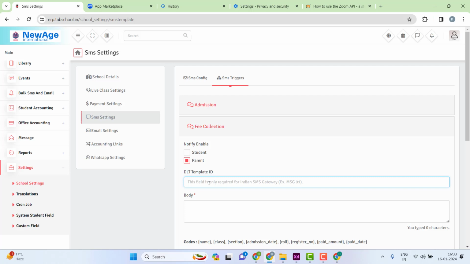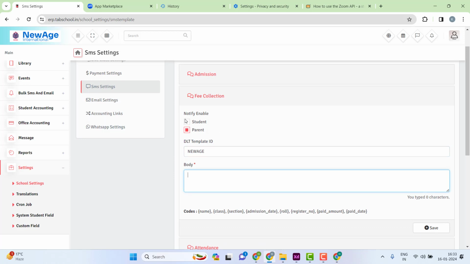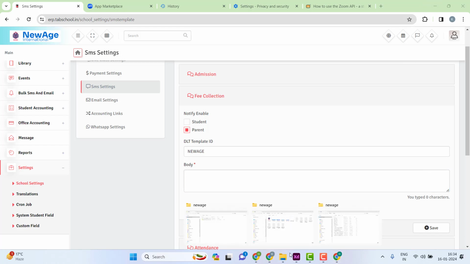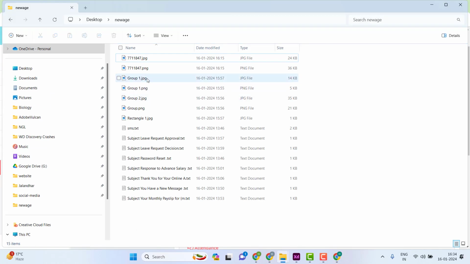So in this particular case, I add New Age, which we already have a DLT for, and I want to inform a parent about an SMS. So this is a template. This template is added once. You do not have to add it again and again, or repeat this. You just have to add it once. So I have already created some templates here.